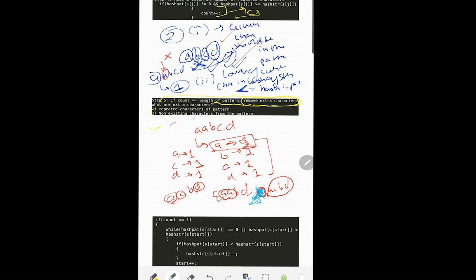Now what is the second? Non-existing characters from the pattern. So what is a non-existing character? Look at these hashes. Which character do you see that is present here but not here? Of course you can see B. Now this is a non-existing character from the pattern because this character does not exist in the pattern.